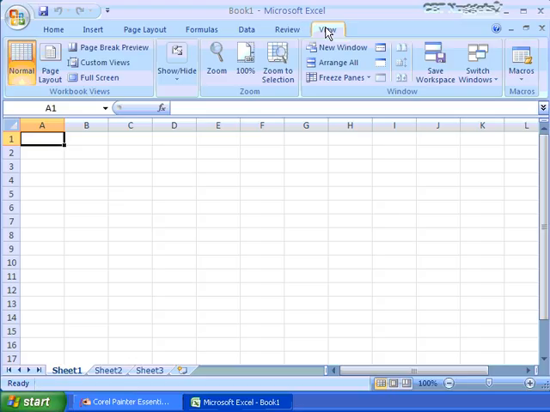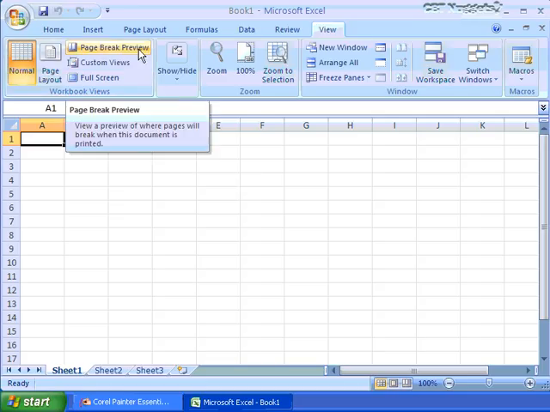There's the view ribbon here at the end. This is really what allows you to see what your information looks like. You can take a look at where your page breaks are before you print it out. Have you ever printed a spreadsheet and then just a few columns were printed off on different pages, so you had to go back and make some major changes? Well, your page break preview allows you to see how it's going to break out before you print it.